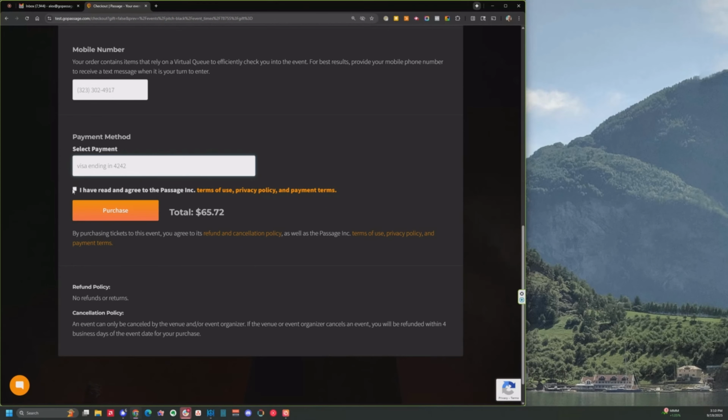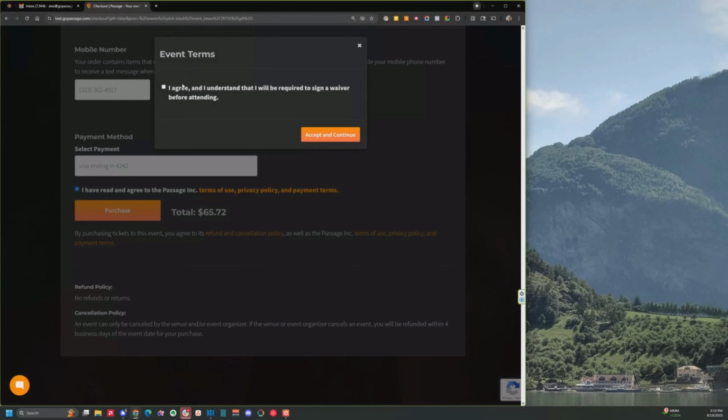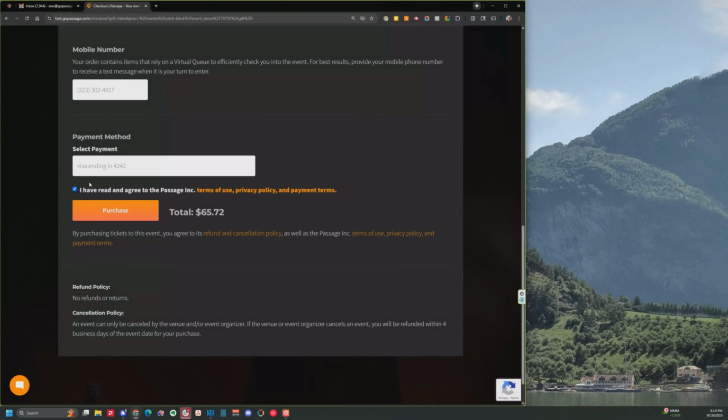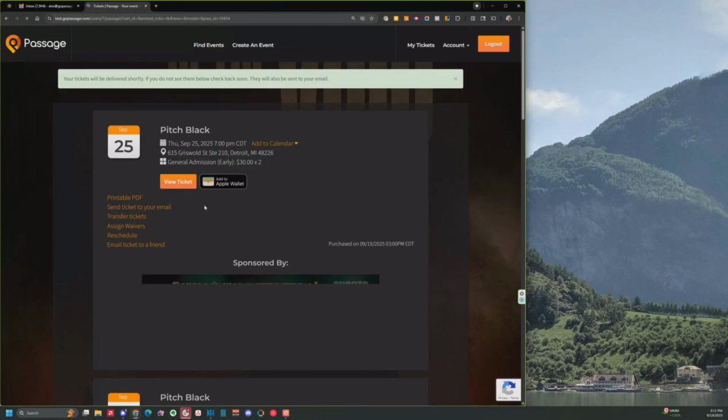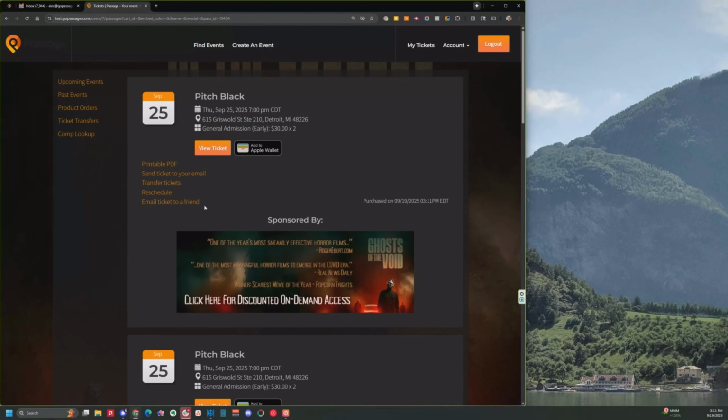And then we also have this check to agree. And as I check this, it's going to force me to say, I agree and understand that I will be required to sign a waiver before attending. I'll go ahead and click check on that and accept and complete my purchase. It's important to have that extra step in there so the customer knows this waiver is coming. Obviously, otherwise you could leave that part off.